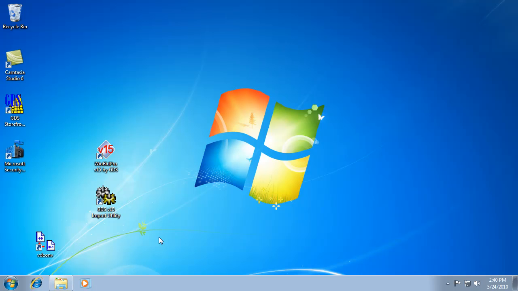So keep that in mind. If you haven't done a lot of work that you need to keep, then go ahead and install the new catalogs for the version 15 program. But if you have done a lot of work in version 14 catalogs, then you can go ahead and import them and use them in 15.